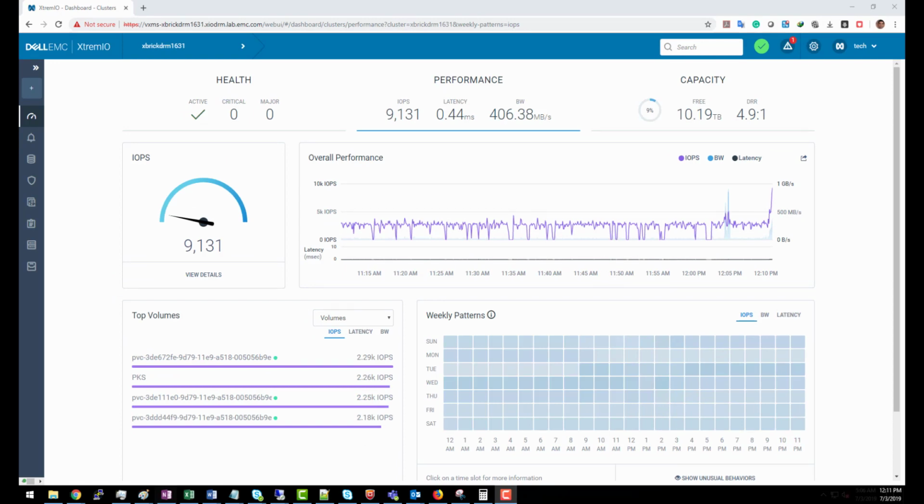By navigating to the XMS UI, we can see that the bandwidth is limited to 200 MB per second per pod. The green dots to the right of the volume name indicate that quality of service is applied on that specific volume.